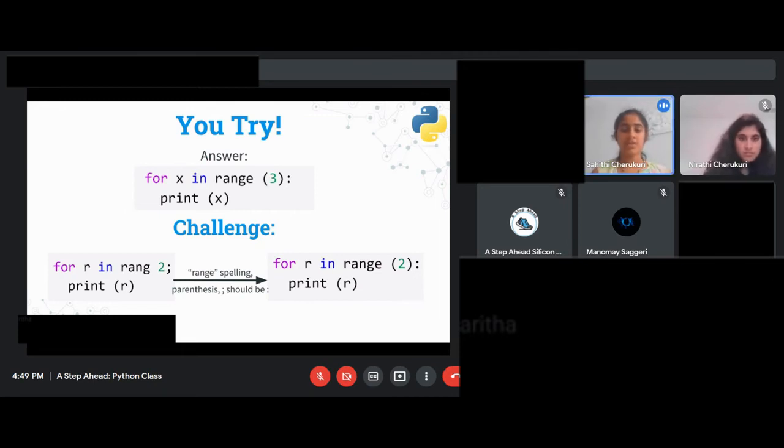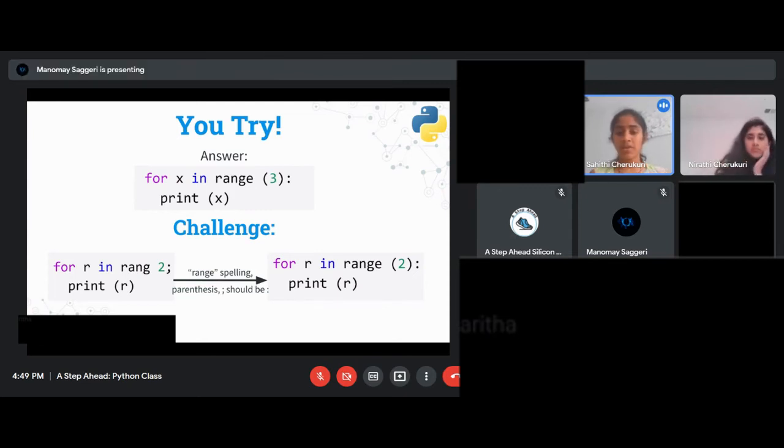So for your You Try answers, it should say for x in range, or you can always change that to something else. I saw in the chat someone put R, and you can put pretty much any letter there. And then in range, we put 3 here, but you can put any number you would like there again. And then you have to remember the colons, and then you would write print, and then we put x here because we used x above.